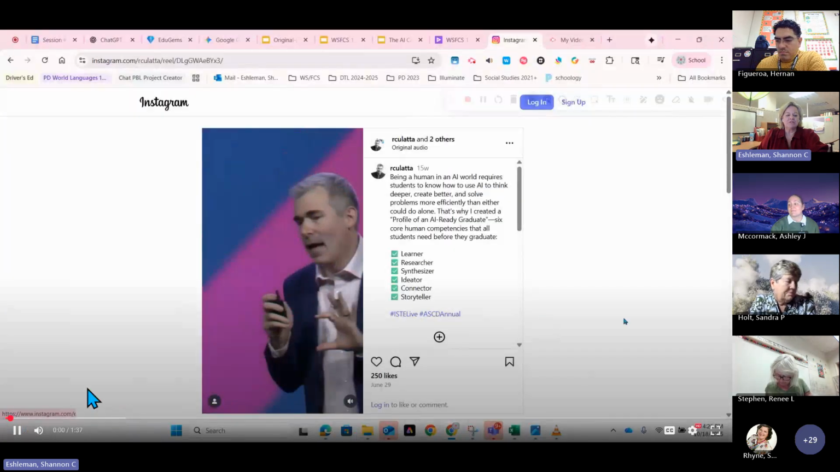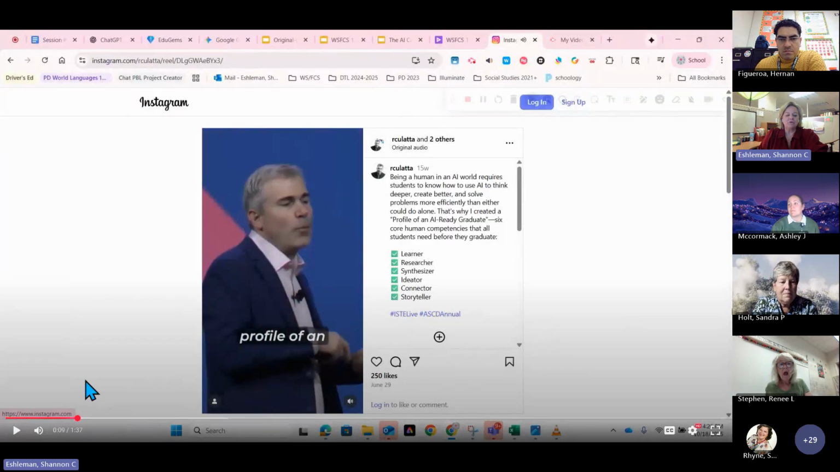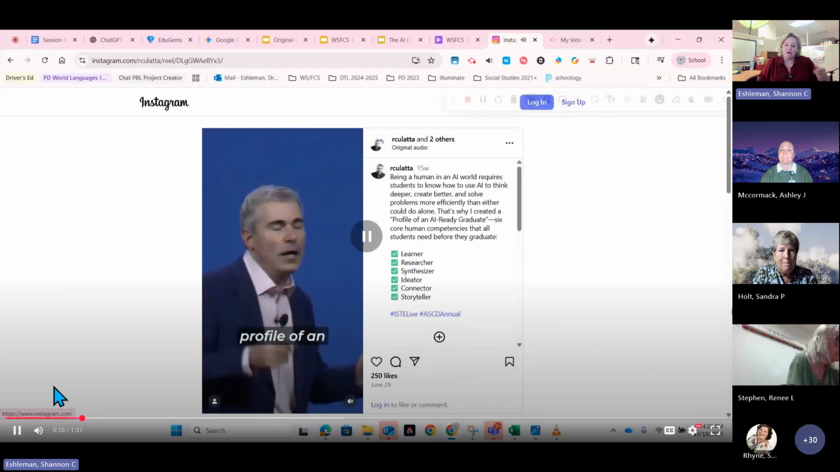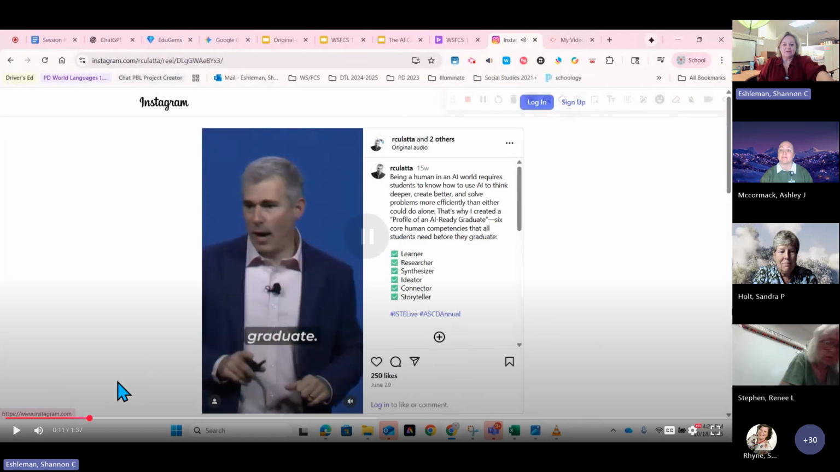So his argument is about teaching students how to have the human skills they need to work with AI. Not how to use AI, but how to enhance their human skills, not just relying on AI, which is a lot of what I think that we miss the mark on. Of an AI ready. So frustrating when I'm trying to get it to go forward to the next slide. All right.